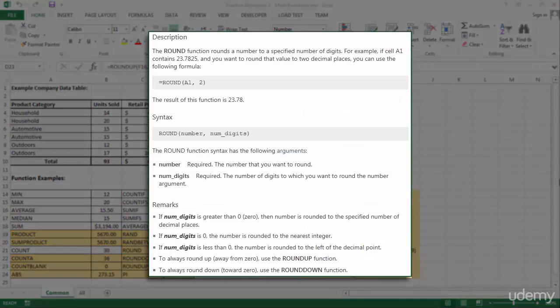The round function rounds a number to a specified number of digits. It has got two arguments. The first argument is the number or the cell we want to round, and the second argument is the number of digits we want to round it to. The important thing to note over here is that if number digits, that is the second argument, is greater than 0, then number is rounded to the specified number of decimal places. If it is 0, it is rounded to the nearest integer, and if it is less than 0, the number is rounded to the left of the decimal point.